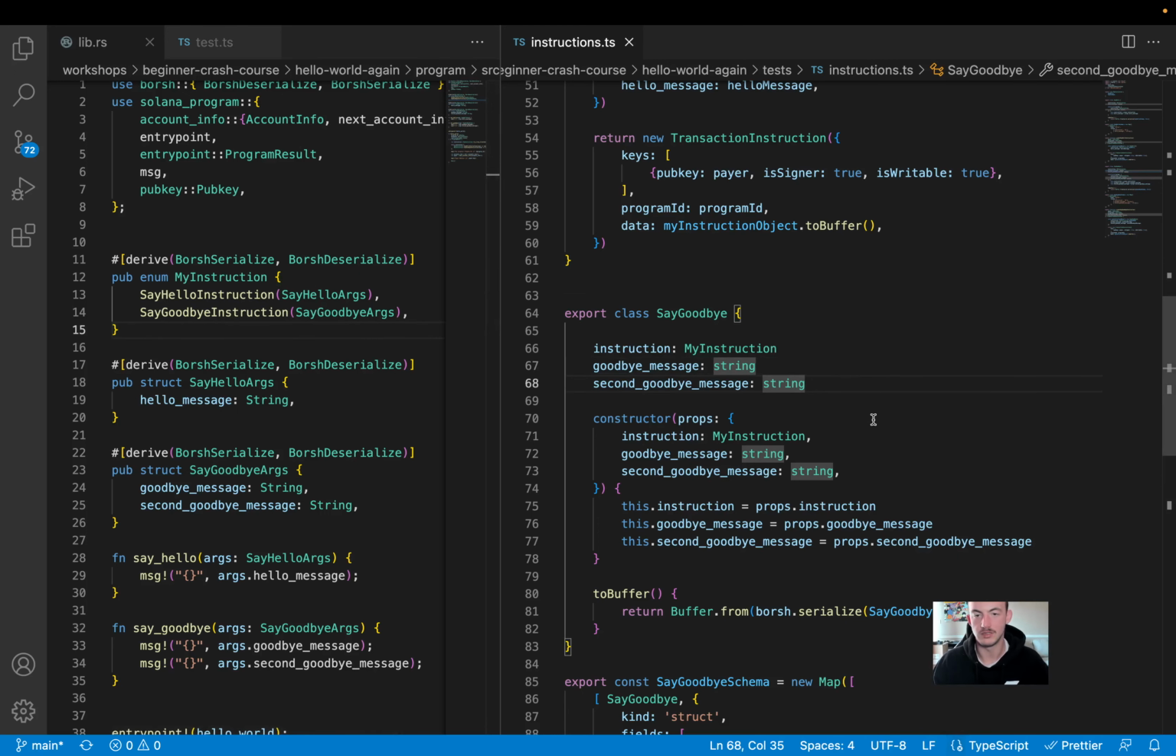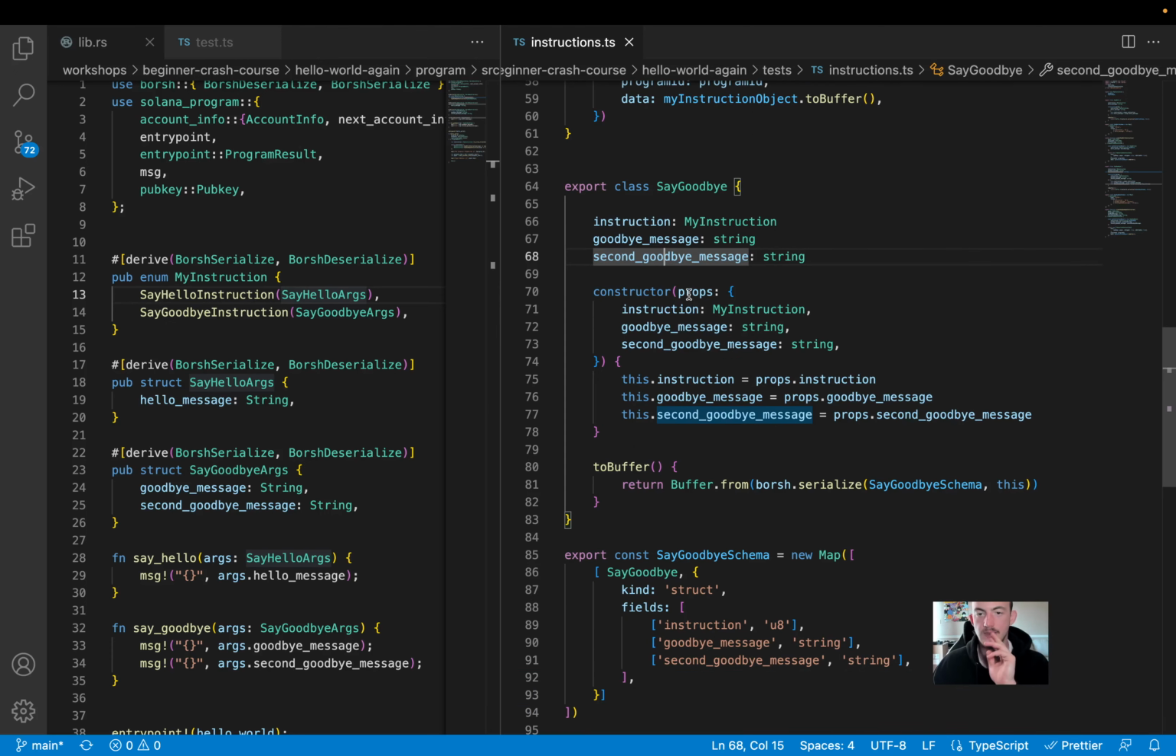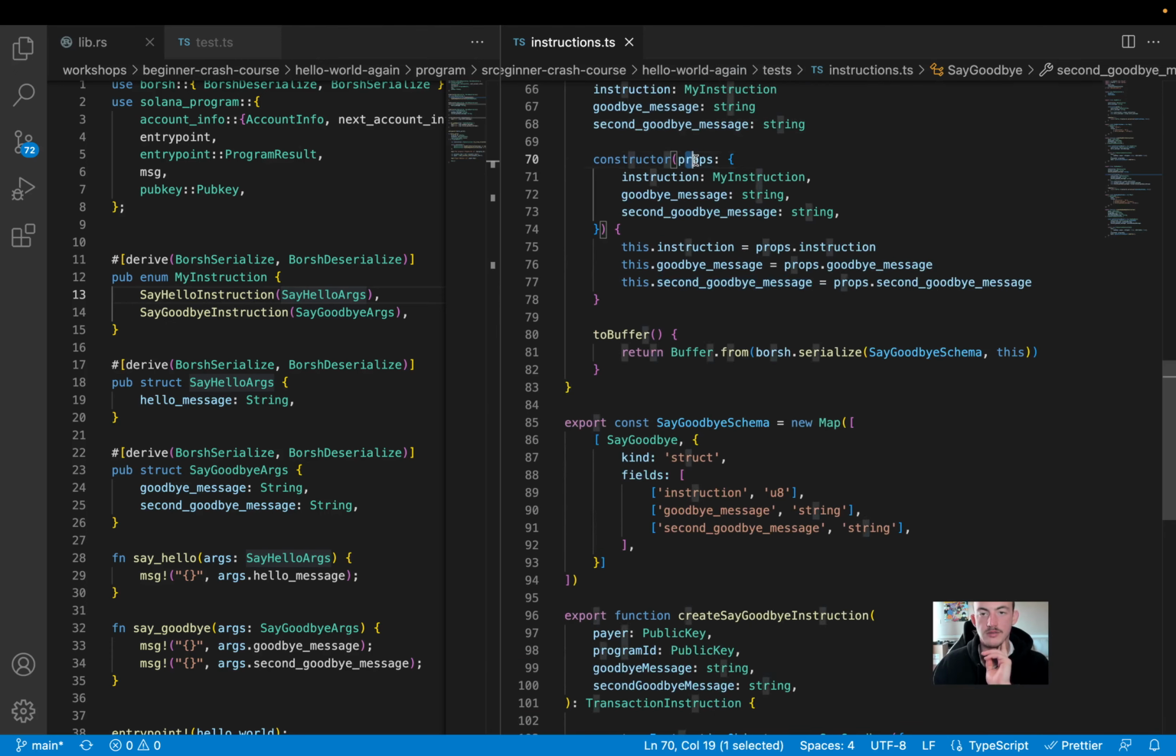But in JavaScript, this is the way that it's going to be represented using an OOP language. So that's why it looks different. But ultimately, you can think about it like, here's the variant and the args, here's the variant and the args, right? And so once you set that up as a class, you can use a constructor like this with props and an object instead of just passing them in as parameters. And the reason you want to do this is because when you implement this toBuffer function, you'll be able to use Borsh, just like we're using in Rust, to serialize that code into bytes.